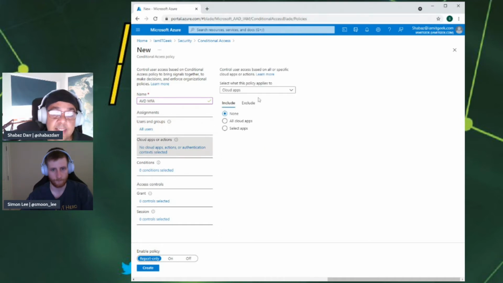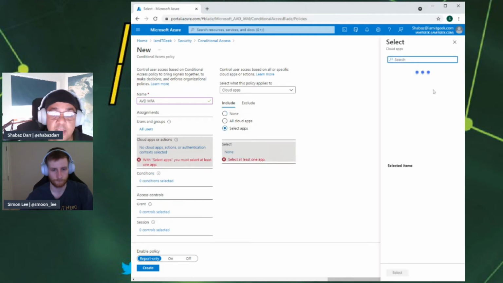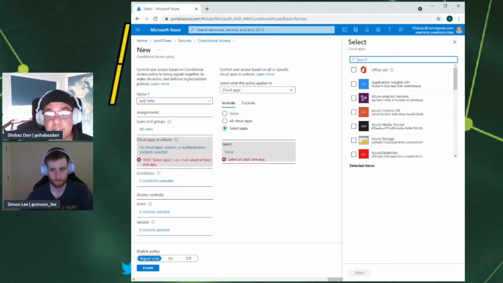Now, next when I go to Cloud Apps or Actions, if I click on there, we've got options where we can choose Cloud Apps, User Actions, or Authentication Context, which is currently in preview. We're more concerned about Cloud Apps, so we want to leave it on Cloud Apps. But we want to include specific applications. So rather than doing all Cloud Apps like we did all users, we want to select specific applications. And here's where we can search for the specific applications.